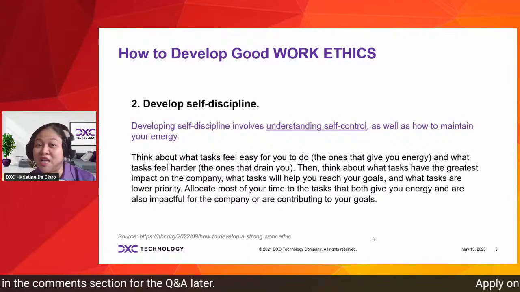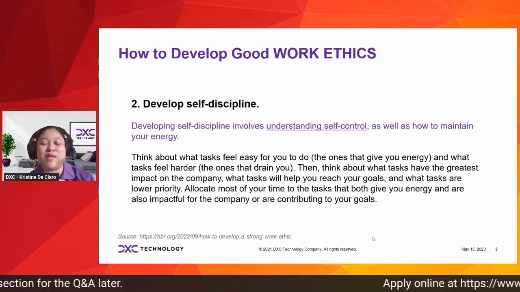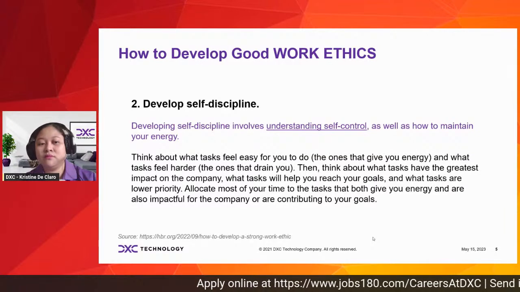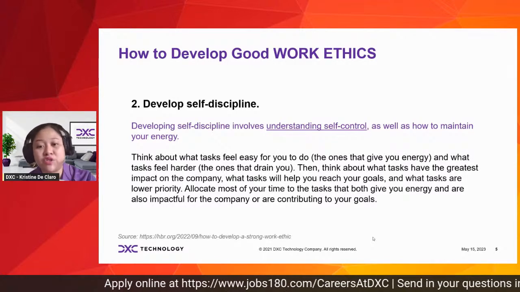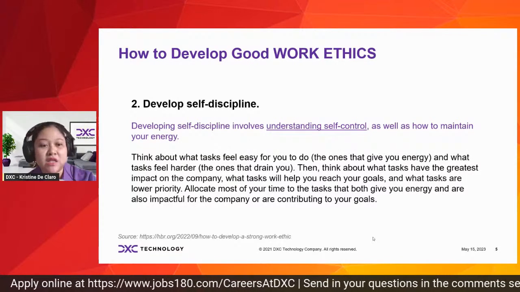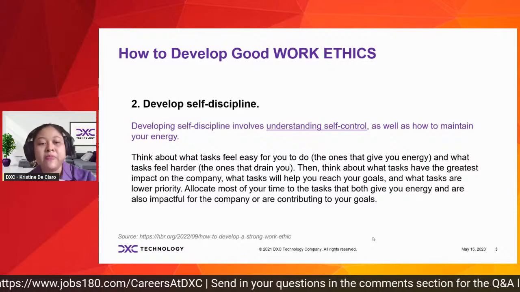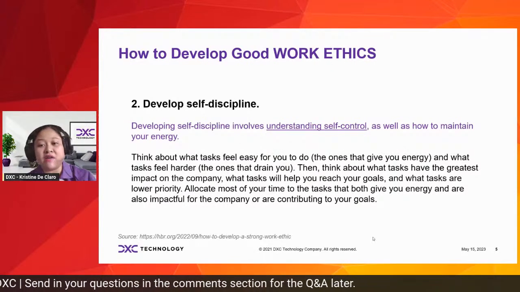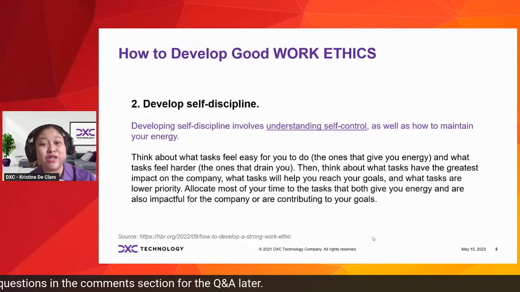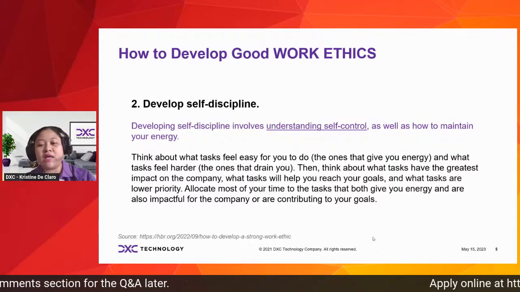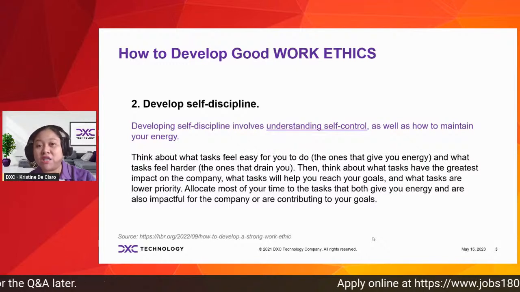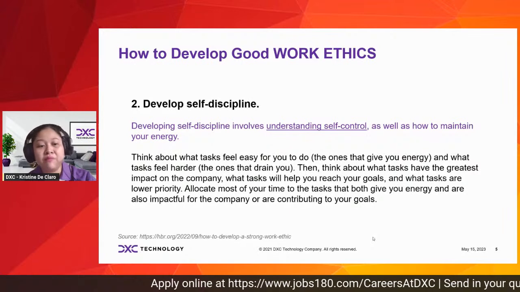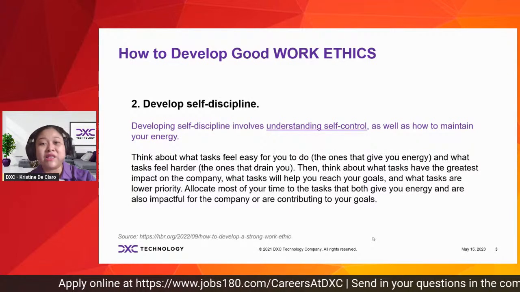Okay, number two, develop self-discipline. This involves understanding your self-control as well as how to maintain your energy. So think about what tasks are easy for you and what tasks will require more time to accomplish, and then think about the tasks that have the greatest impact on your company. What tasks will help you reach your goal? What tasks are on a low priority?